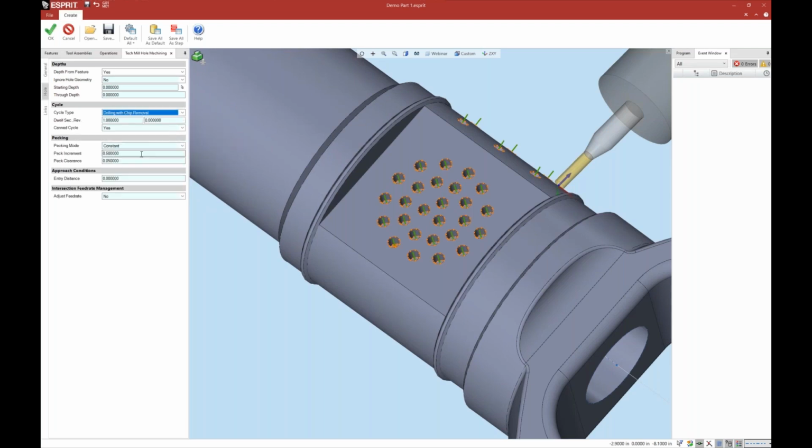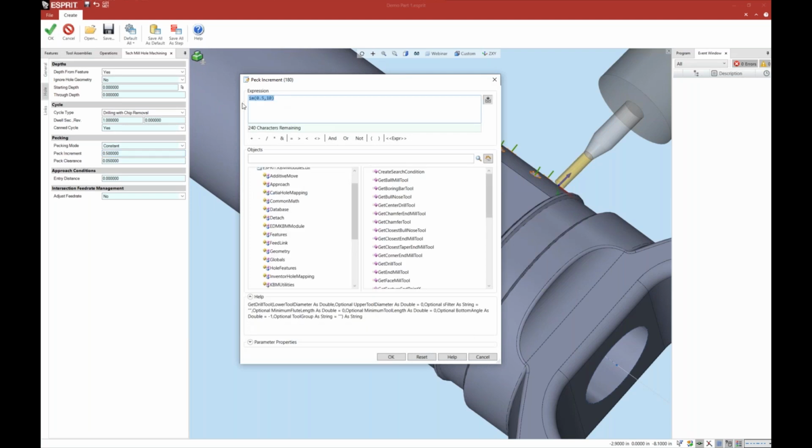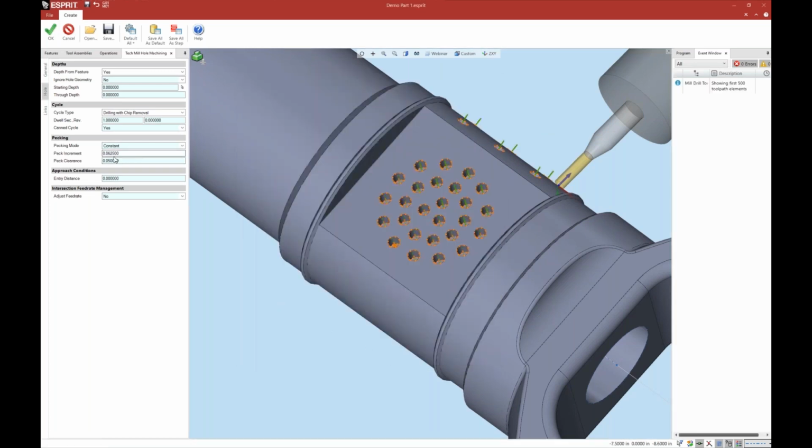with chip removal, which is our pecking cycle. Here's my PEC increment. I'll do the same thing. I'll go to edit properties. And right here, I'll just paste in that expression. And so I used a 1/8 inch drill. So when I hit compile expression, it results in a 1/16 inch PEC increment. I'll say okay, and I'll say okay, and you can see it updates that.